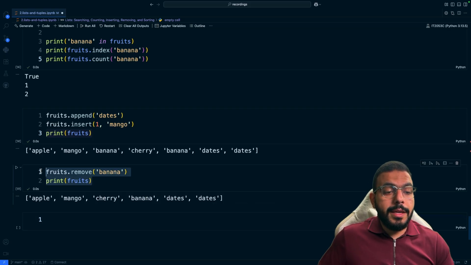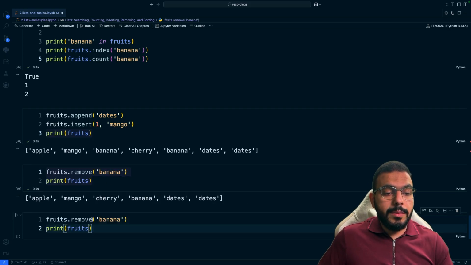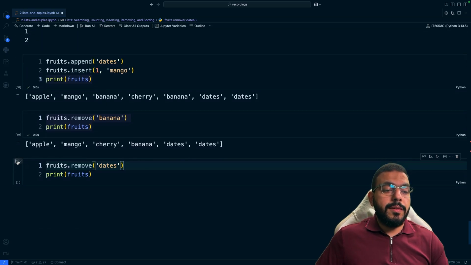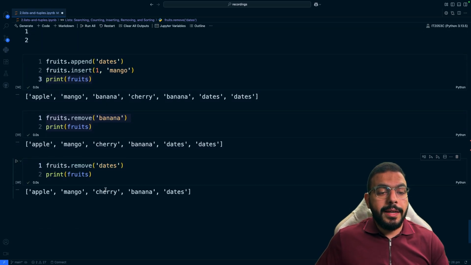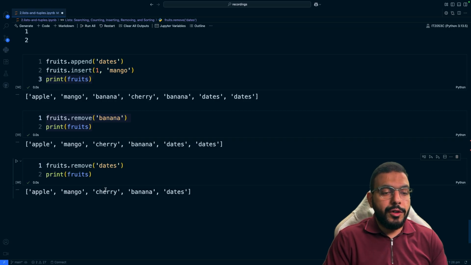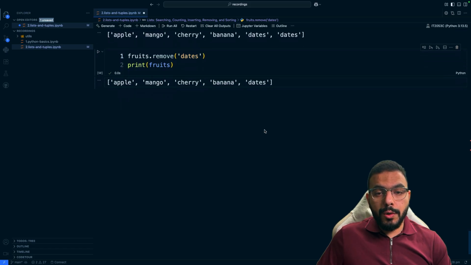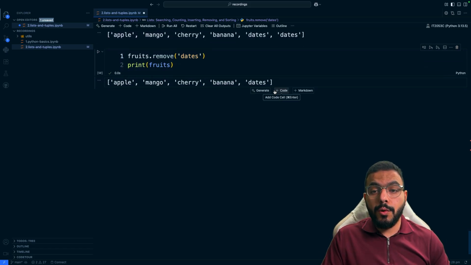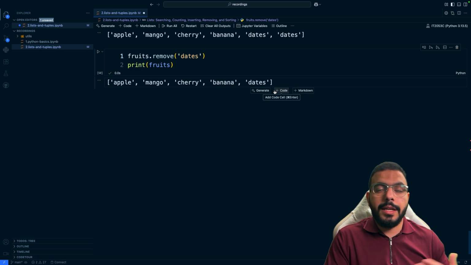We could do the same thing and try to remove the date since we have a duplicate added here. So if we run this, here we go, we have a cleaner, final version of what this fruit list looks like. We could also sort elements in a list either in place or by creating a new copy of that list or saving it in a new list.